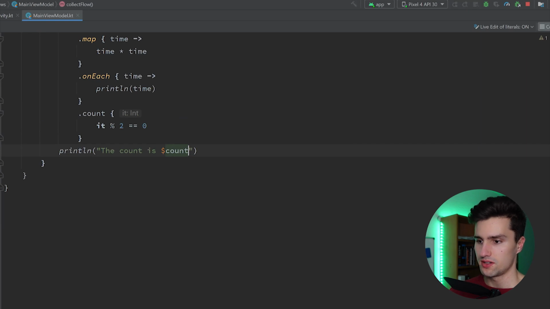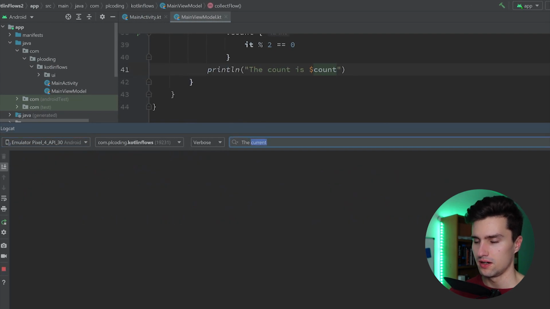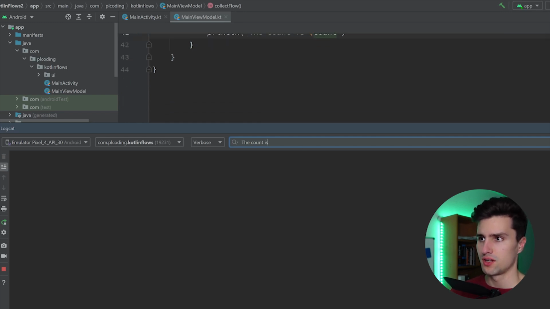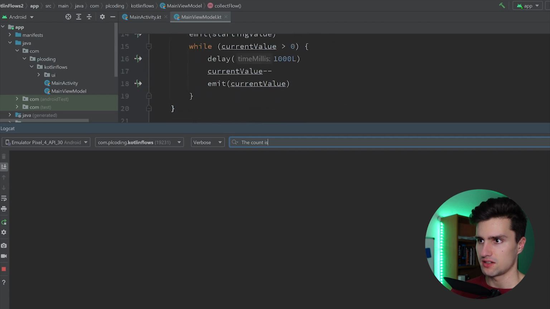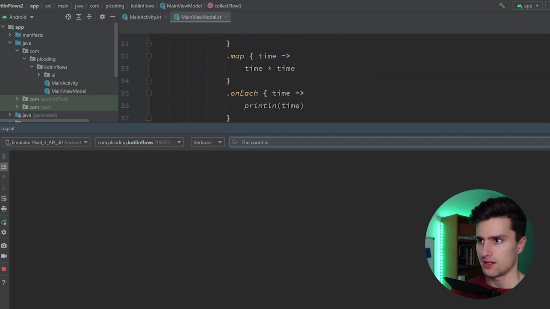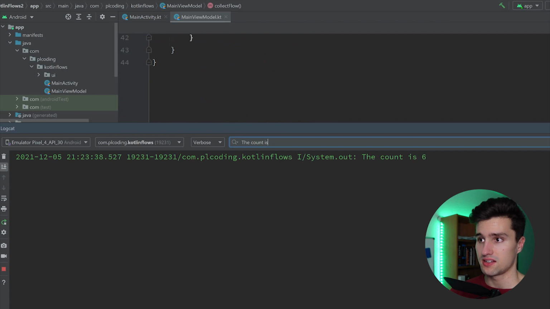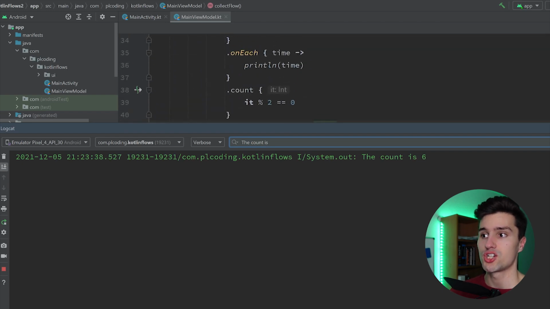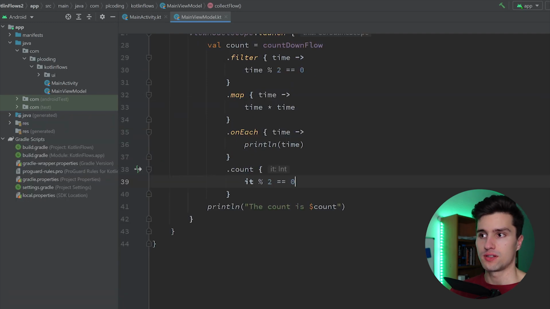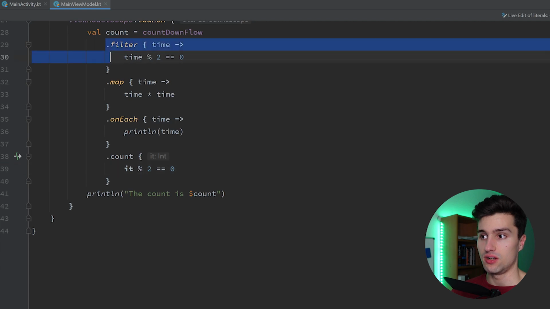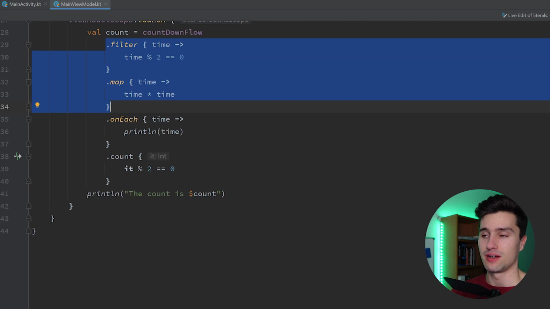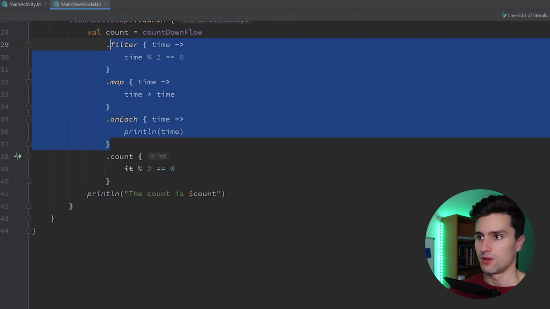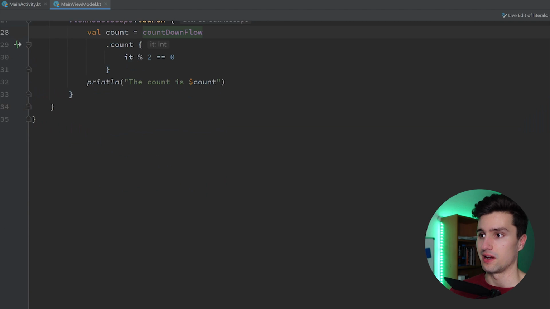And if we now launch this and take a look, of course the flow needs to finish first, which takes 10 seconds here, I think. Yeah, should take 10 seconds. And then it says the count is 6. So there are 6 numbers that were actually divisible by 2. So that were actually even numbers. And of course, it now considers that we actually filtered and mapped these first. So it will take these emissions and not the direct emissions of our count on flow. If we don't have these, then it would look different again.